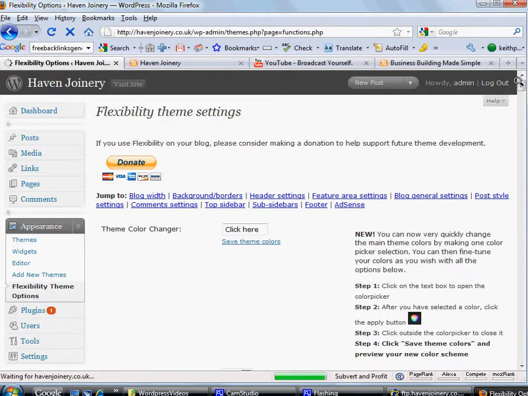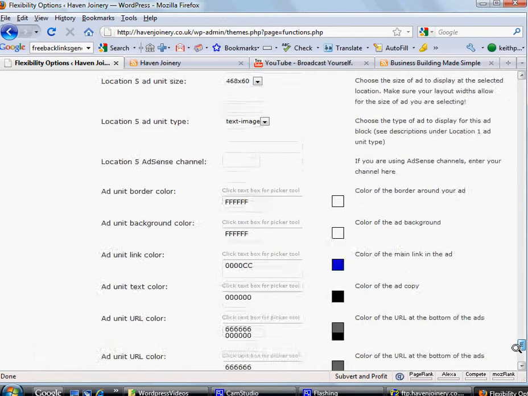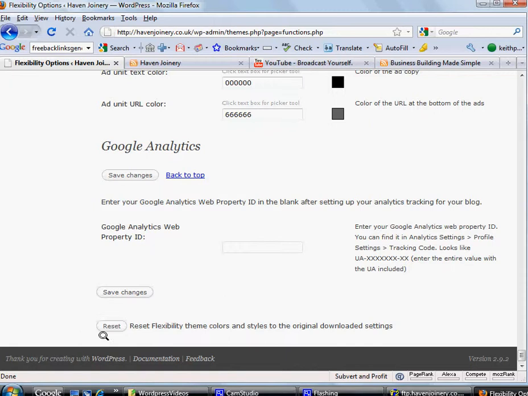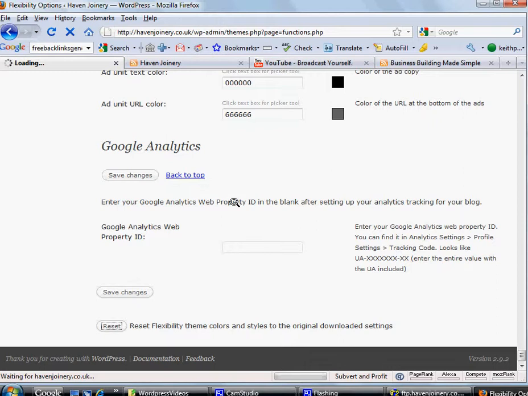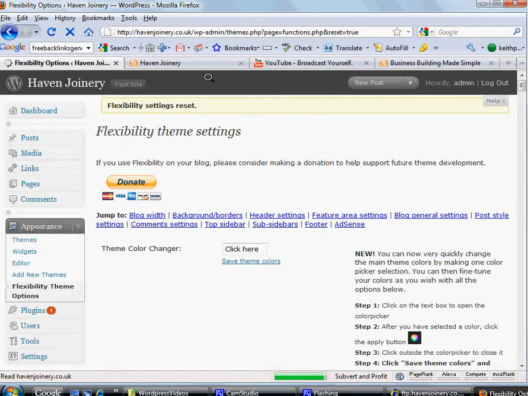Let's wait for it to come up. What I'm going to do is, to make this clearer, I'm going to jump down to the bottom. Just got a bit of a delay here. There we are, and there's an option here to reset your flexibility themes. So I'm going to reset it and then just go through them all again.